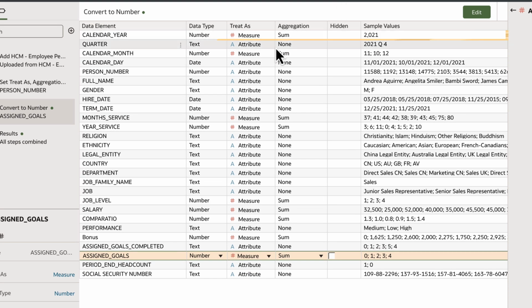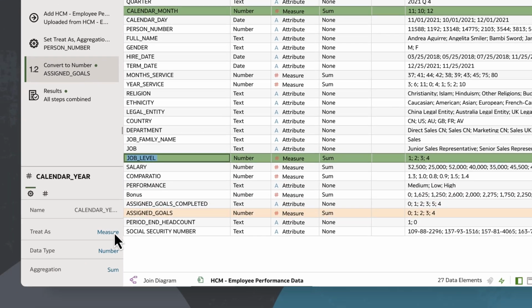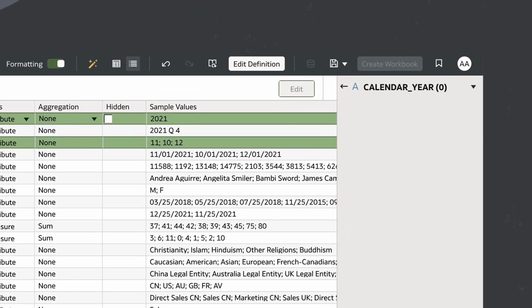I can also select calendar year, calendar month, and job level to change the column type from measure to attribute. When I'm ready to save my data preparation changes and apply them to my data, I'll select Save.